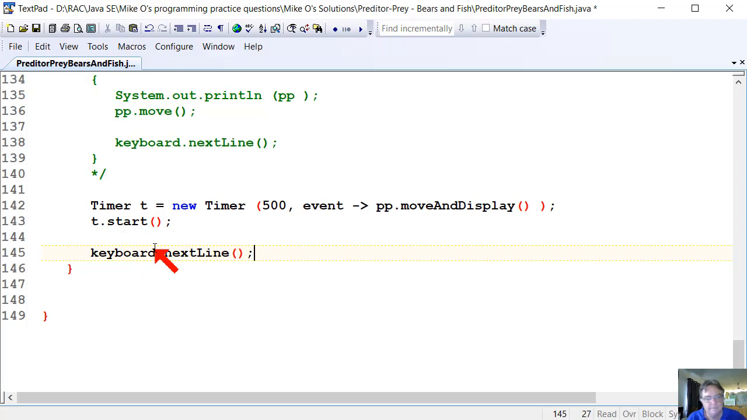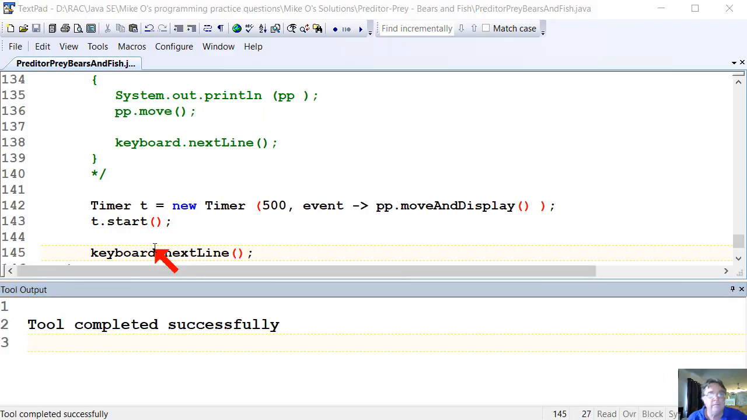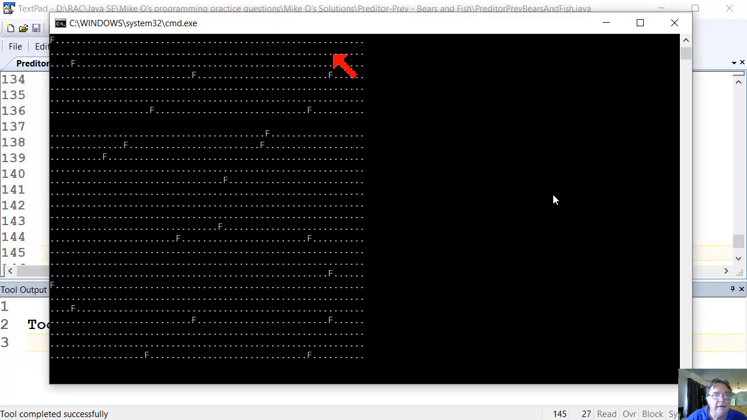Okay. Control 1, that should be it. Control 2, and there's our code, and you can see all the little fishes moving around. It's a bit jerky. That's okay, it's only a console screen output. The fish are all moving around, up and down, left and right. Pretty good. Pretty easy, pretty good. That's a nice start.